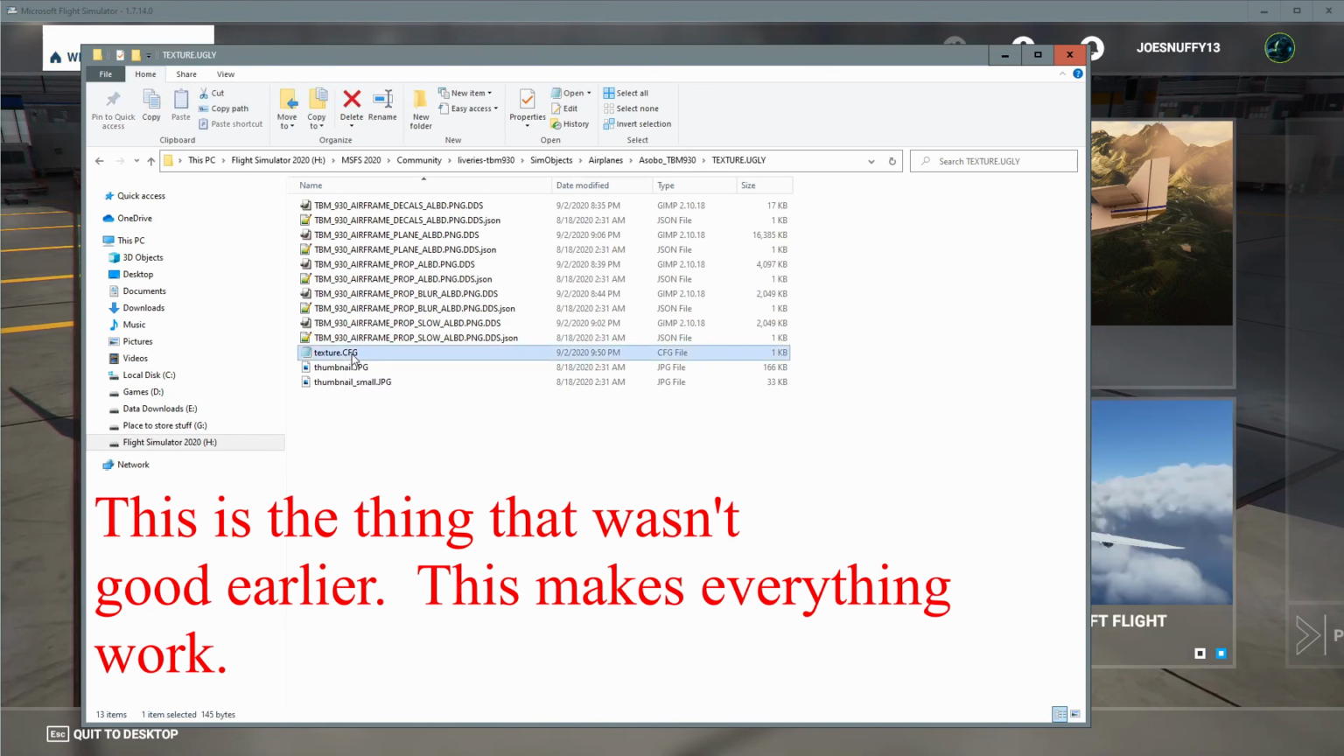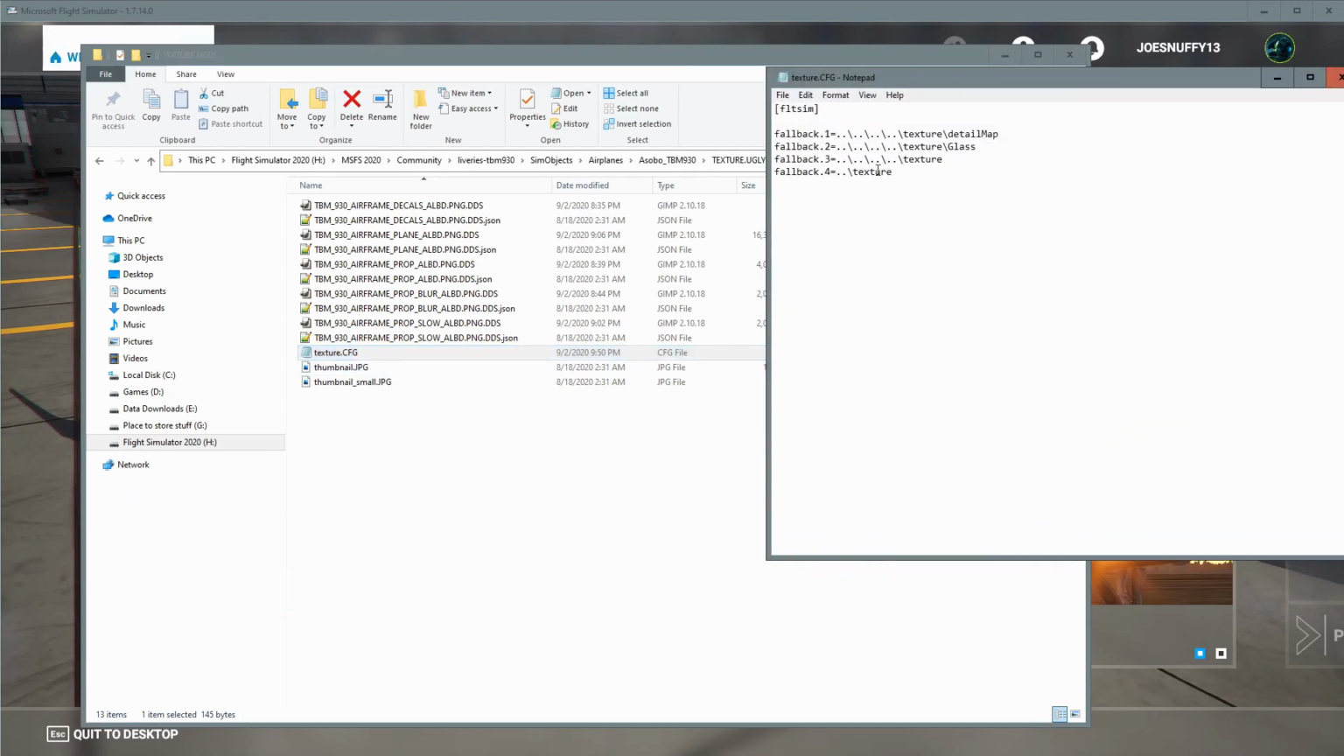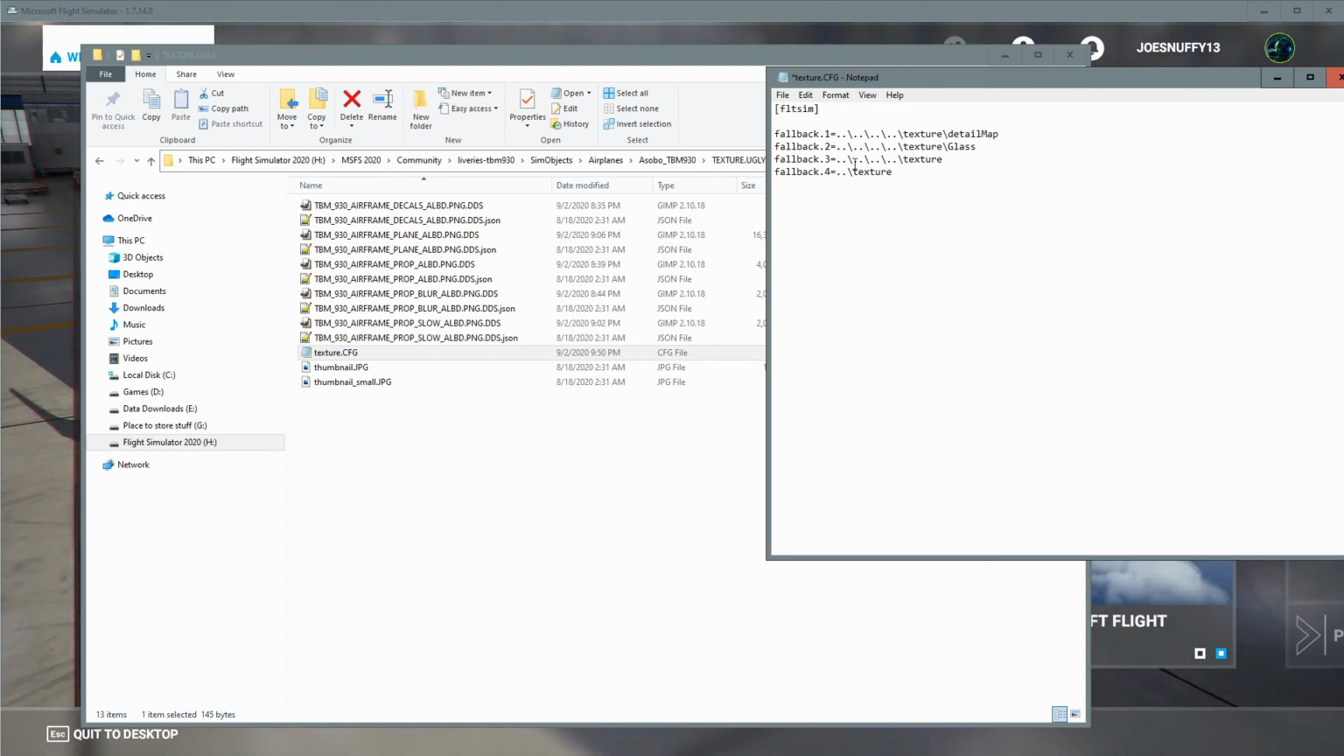Okay, now when you get in here, that texture config file that we copied from the main thing is not correct. Okay, when you copy that over from the main simulator stuff, this is what it will look like. There'll be this fallback 1, textures, detail map, fallback 2, glass, and all of that stuff. We need to add this line, fallback 4, texture, dot dot backslash texture.